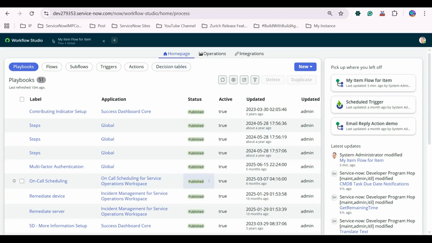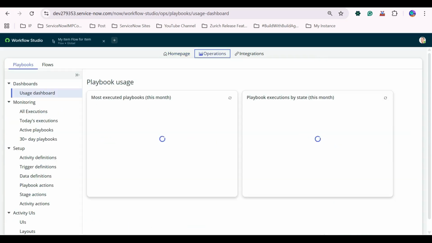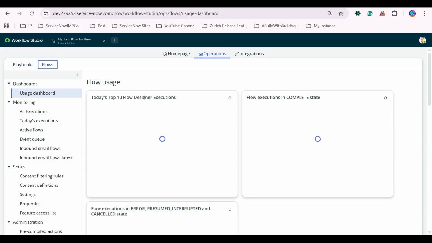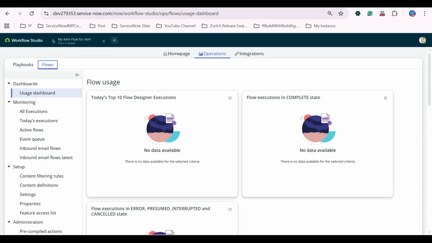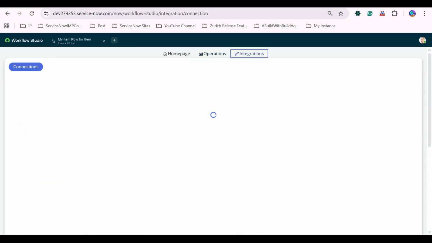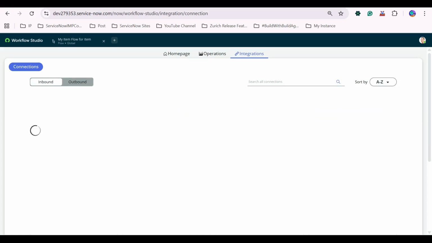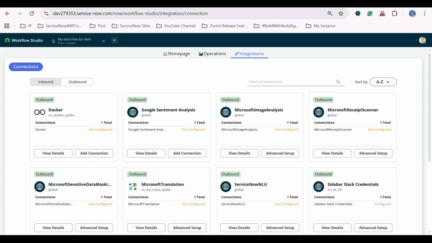So under the homepage all these things come, and under operations we can see the operations for playbooks and the flows, like how things are happening. And under integration we can see all the spokes or integration related things. Mainly it is a spoke which will be visible here, and we can do the setup and see the details.